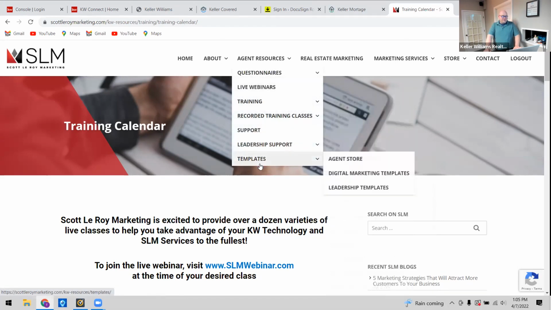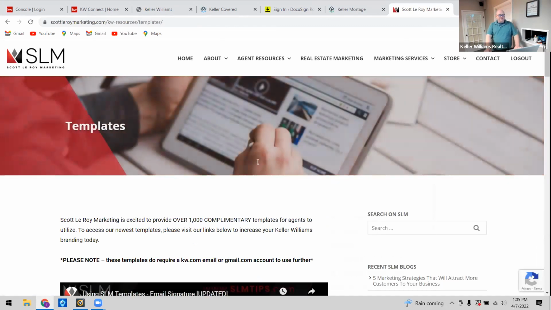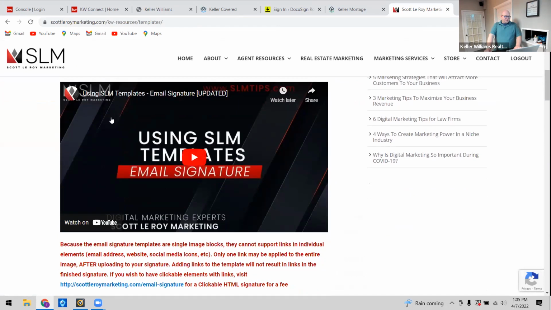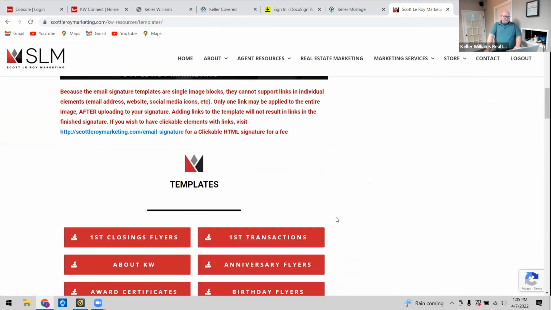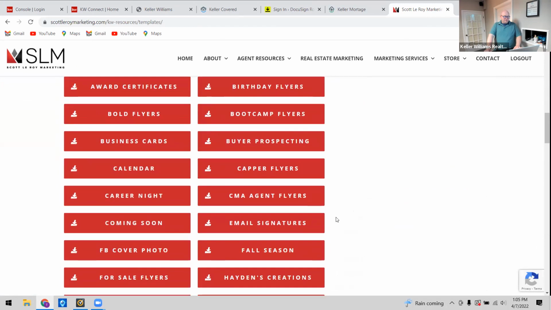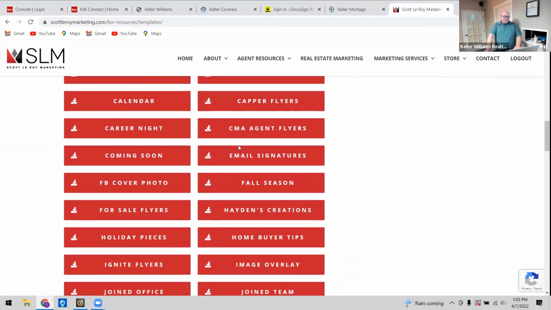And then templates, you can come into templates here, and you can get over 1,000 complimentary templates to use for your business. And it'll teach you how to make your email signature in here. And then down here are all the templates. So here's email signatures if you want to put in an email signature.